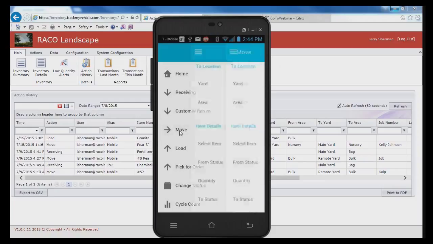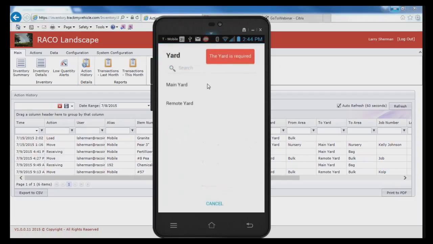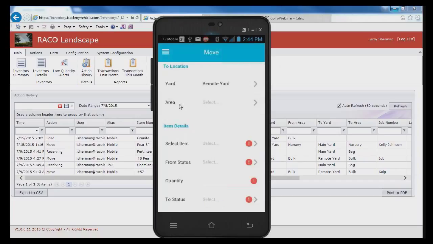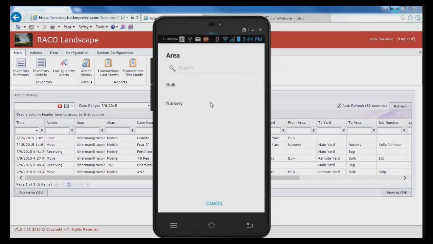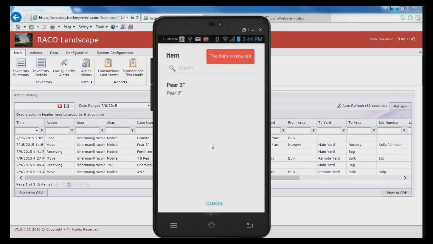So what I want to do is I'm going to do a simple move. Okay, and again, it's a little slower on the desktop than it is on the actual phone itself, so please bear with me. So here I am in my simple move. My landscape company has a couple different locations. They have a main yard and a remote yard. So what I'm going to do is move things from the remote yard. In the remote yard, I have 2 areas set up. One area is called bulk, the other area is called nursery. In this case, we're going to pull from the nursery area.